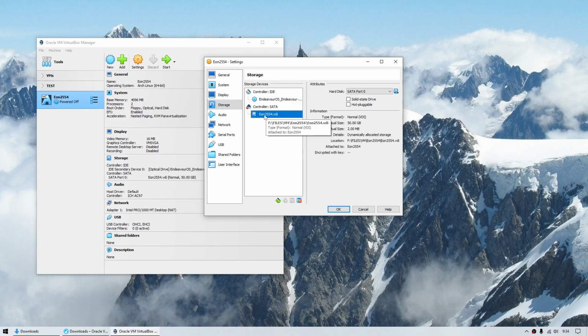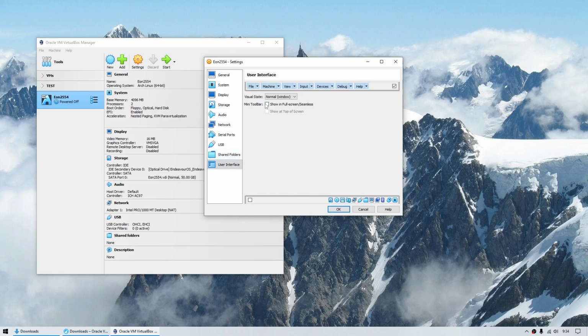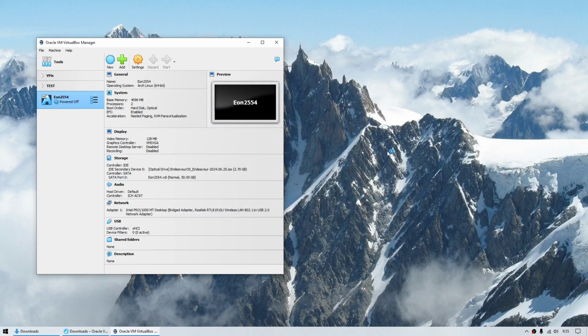Under Storage, I go to the disk and I put it as solid state drive. I don't know if this makes such a big difference, but I check it just in case. Audio I leave as it is. Network, I switch this to bridged adapter just so my computer can see my virtual machine and vice versa. Here I don't touch anything. USB, I put this to USB 3, but it doesn't really matter. Shared folders, I don't touch for now. And user interface, I remove these check lines just so it's a cleaner interface. I do leave this bar because you will need it later. And then click OK, and then I click on Start.